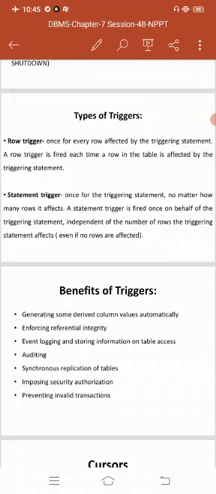Triggers can also be classified based on the triggering timing, that is, when the trigger action is to be executed in relation to the triggering statement. This can be applied with both row triggers and statement triggers. Before trigger is also there. Before trigger means it executes the trigger action before the triggering statement.